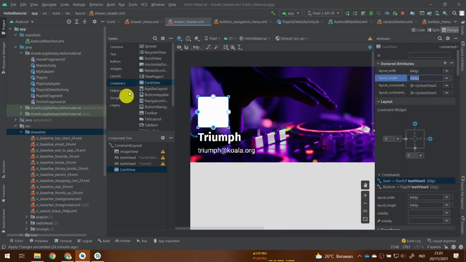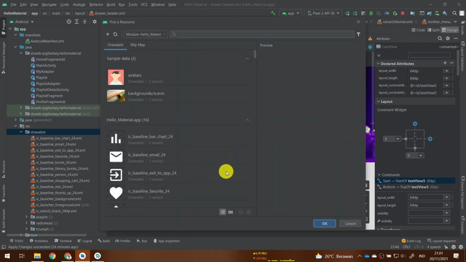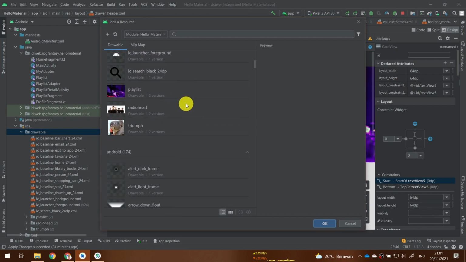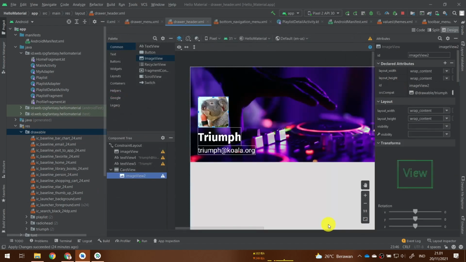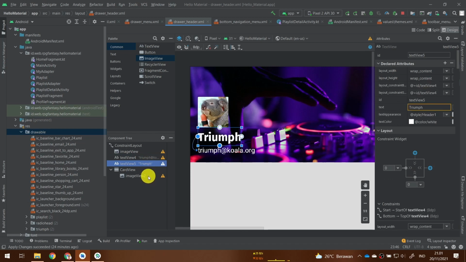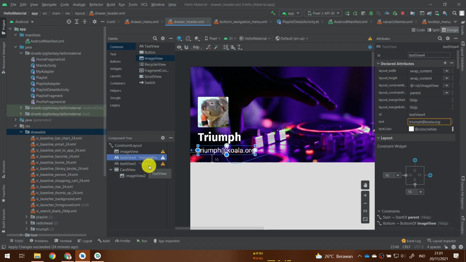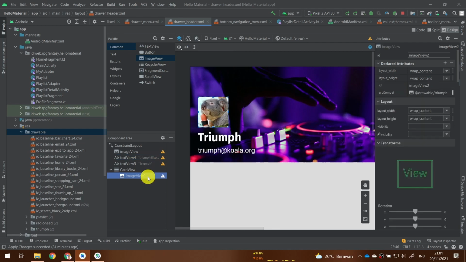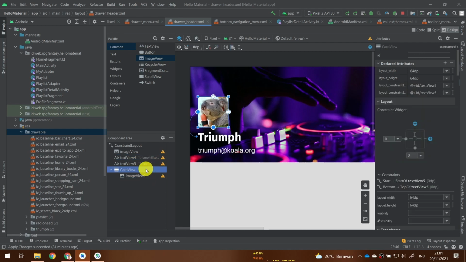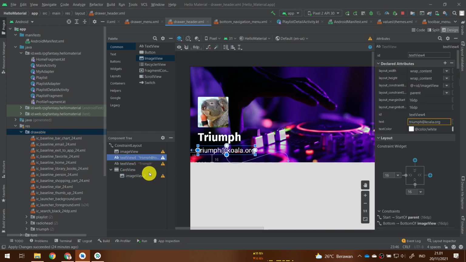Okay, and then let's add an image view, and I will use my koala now. Something like this. For now, I will leave the IDs as they are. But later, maybe you want to modify the text, maybe from a database, and the image to show the correct image. But for now, I will leave them as they are.